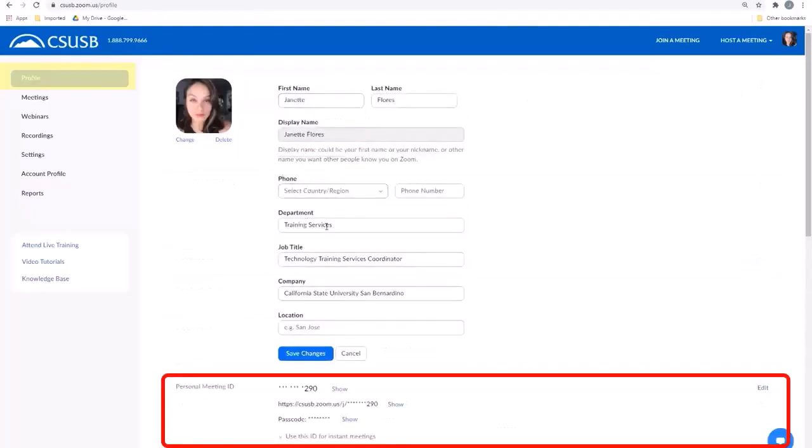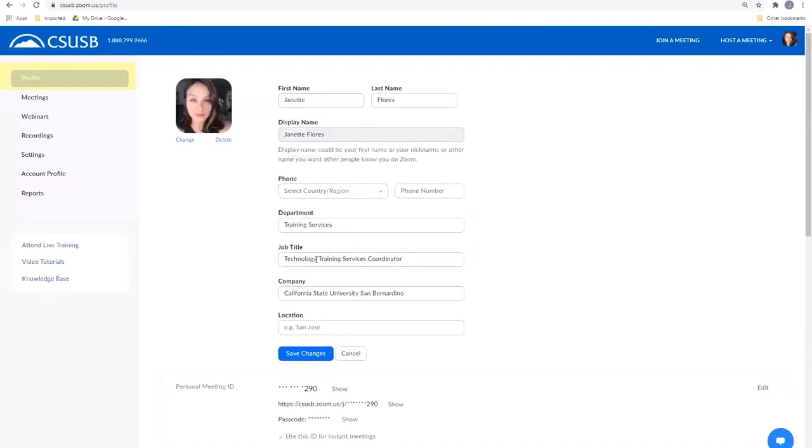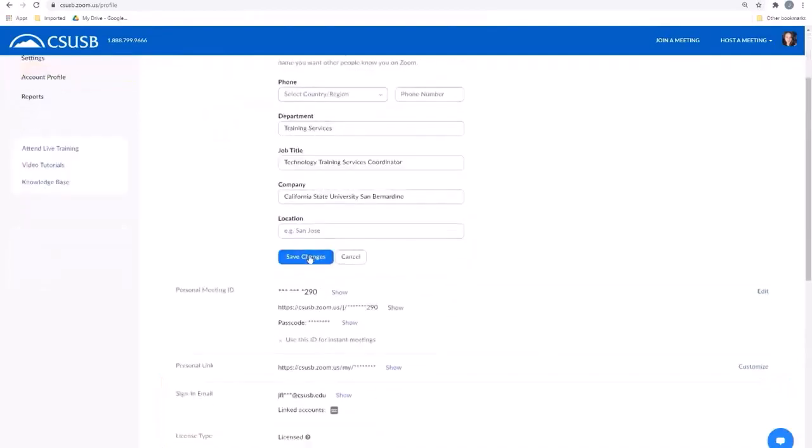In the section below, you have the option to customize your personal meeting ID number and create a personal link for your meetings. As you can see, I have done this. I have customized my personal meeting ID and link for the meetings that I host.